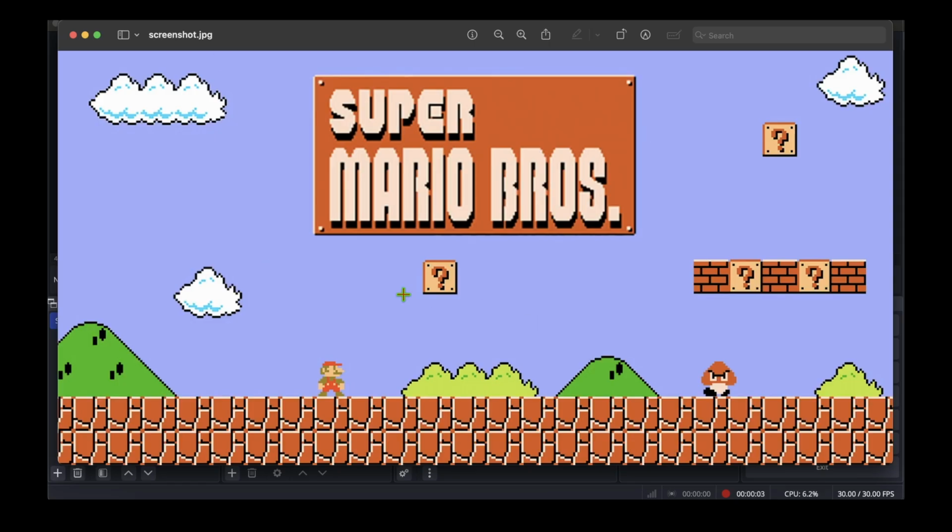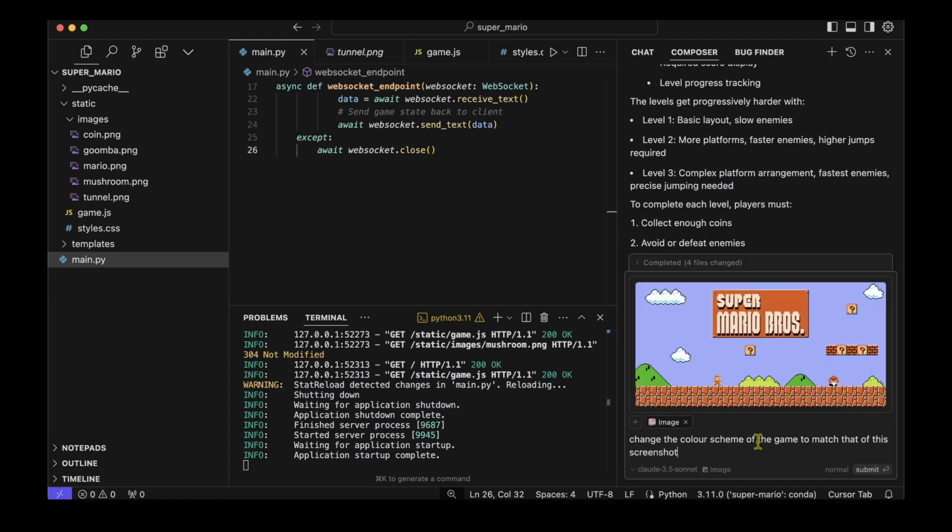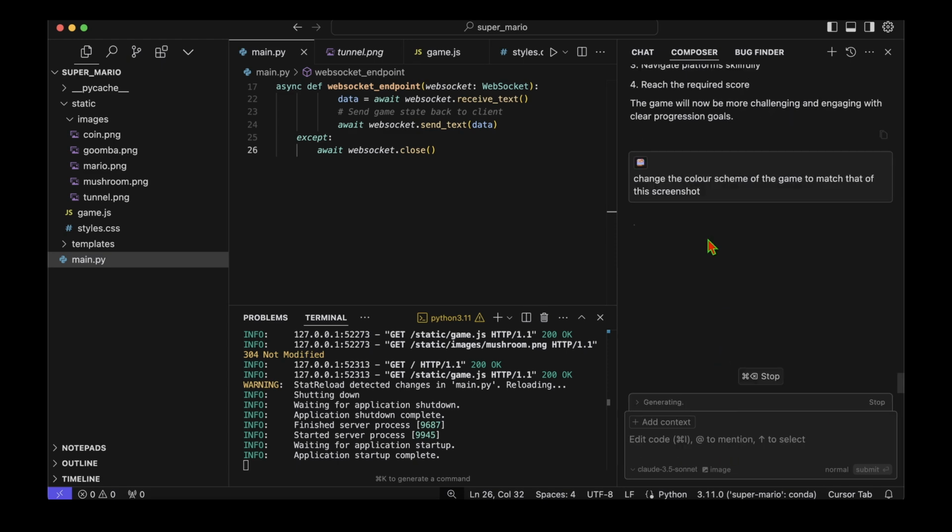So this is the screenshot that I downloaded from the internet. What I'm going to do is give it this image, and change the color scheme to match that of this image. Let's see how it aesthetically changes the look and feel of the game. So I'm going to click on image, and attach that image that I've just downloaded. I'm now giving this prompt saying change the color scheme of the game to match that of the screenshot. So let's see how it goes.